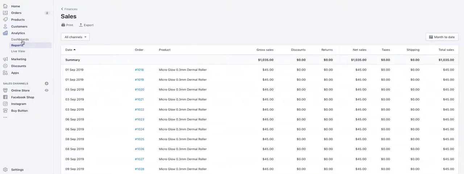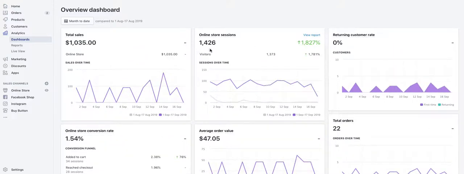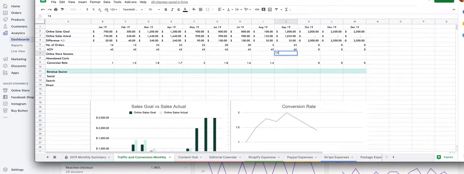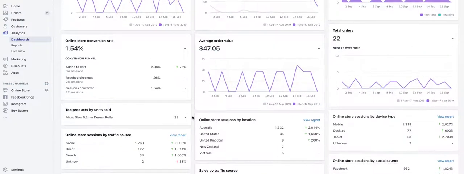So we're going to go and have a look back at the dashboard and have a look at online store sessions. And you can see here, it's right up the top, 1426, and this is a manual input here. Abandoned carts, really important to understand how many abandoned carts you've had for the month. The abandoned cart is somebody that comes to the site, puts something in their shopping cart and leaves and doesn't buy something. And obviously we try and we get them back onto the site and we try and convert them into a sale, but it doesn't always work.